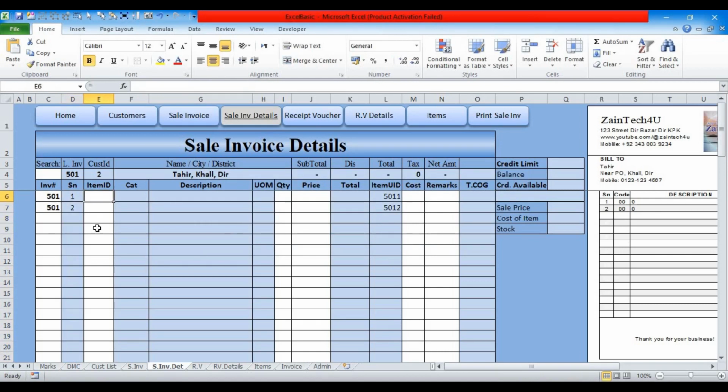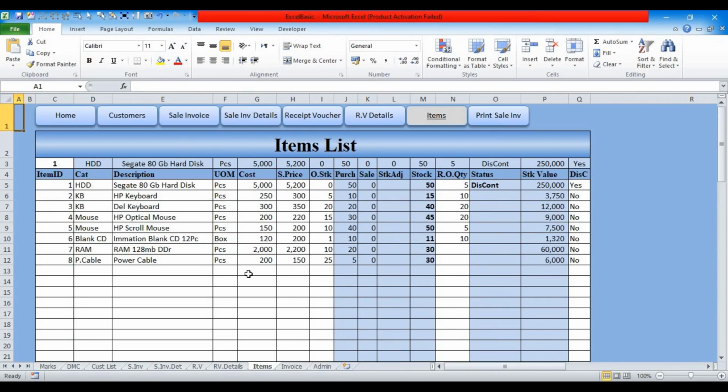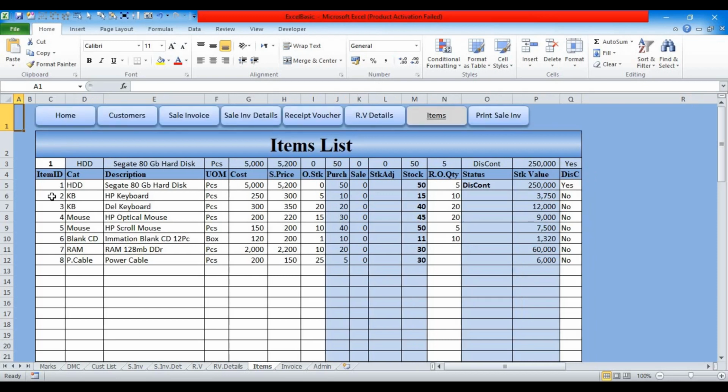The second thing I want is my item ID. Whenever I enter an item ID, I've created the item list here. As previously I told you, you must create all these pages with the entries if you can. I've created here an item ID, and the category, the description, the unit of measurement, the cost, the sale price, opening cost, stock balance, purchase, sales, stock administration, all these things I've created before in advance. You can also create them.